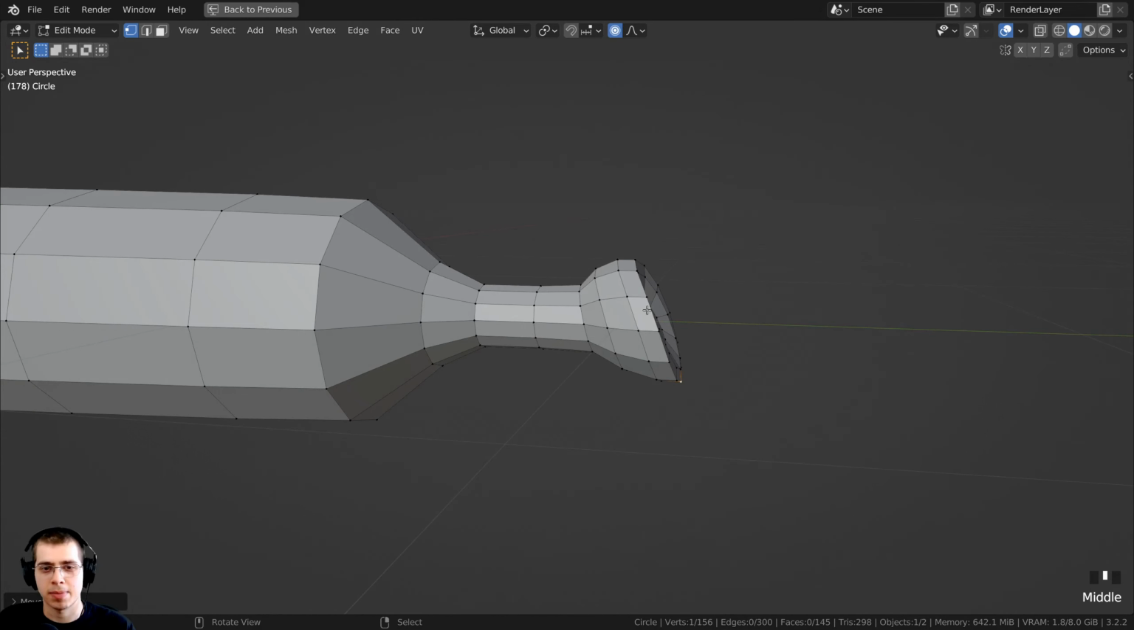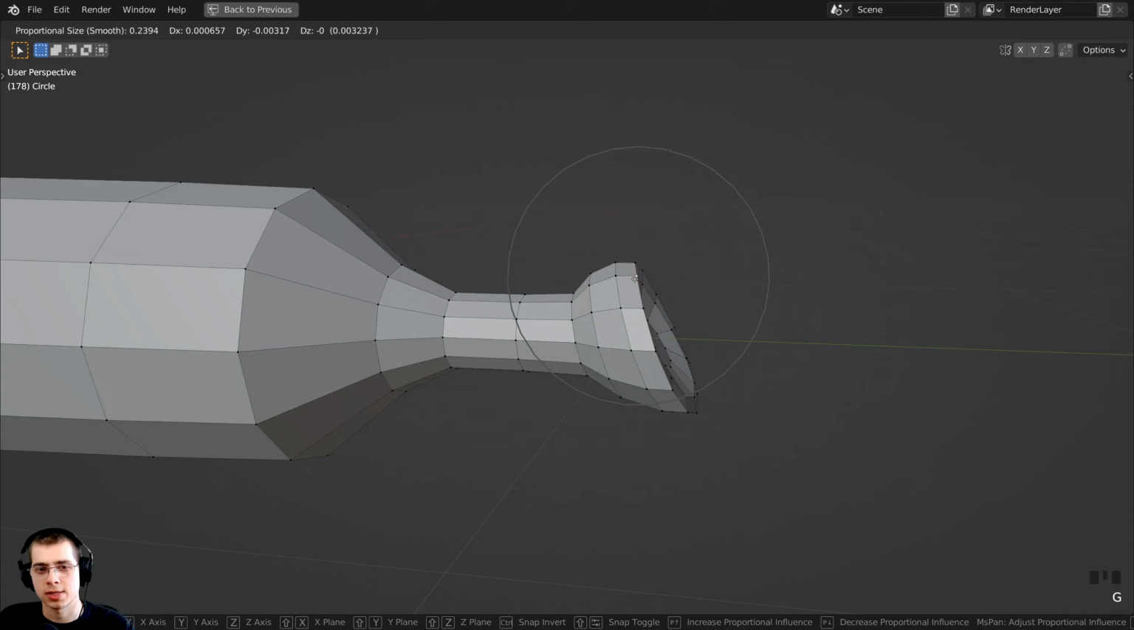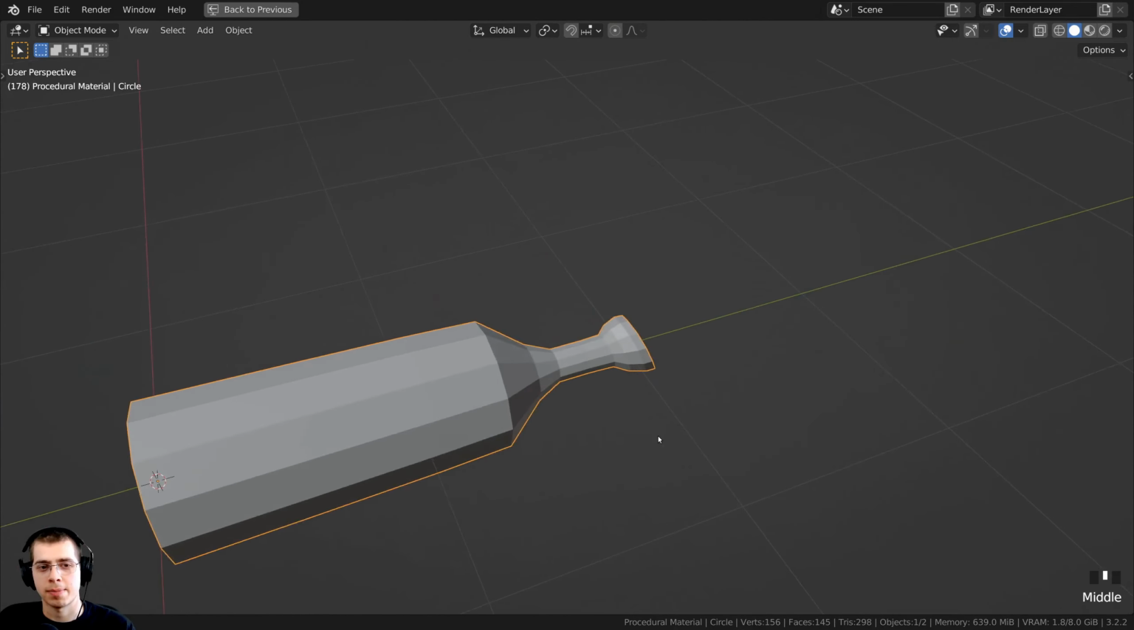So basically that stem there is going to have kind of a slant. And then I can also select some other areas and kind of bring them in a little bit if I want to. So maybe kind of on the sides here, bring that in a little bit. All right, tab back to object mode.